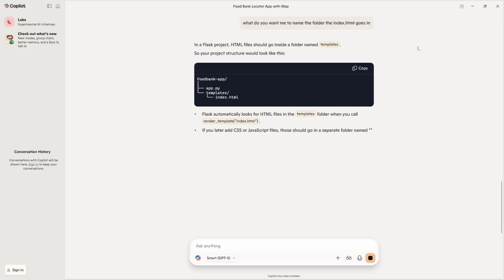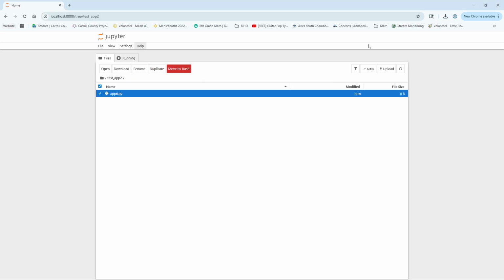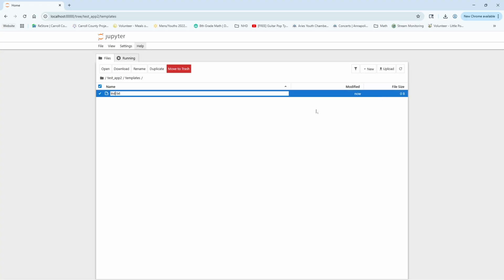Alright, so now that Copilot has told me that we need to name our folder templates, let's create a new folder, name it templates obviously, and then we're going to create an index.py. The reason I'm not creating an index.html straight away is because Jupyter Notebook makes it so I have to create an index.py to make it editable.